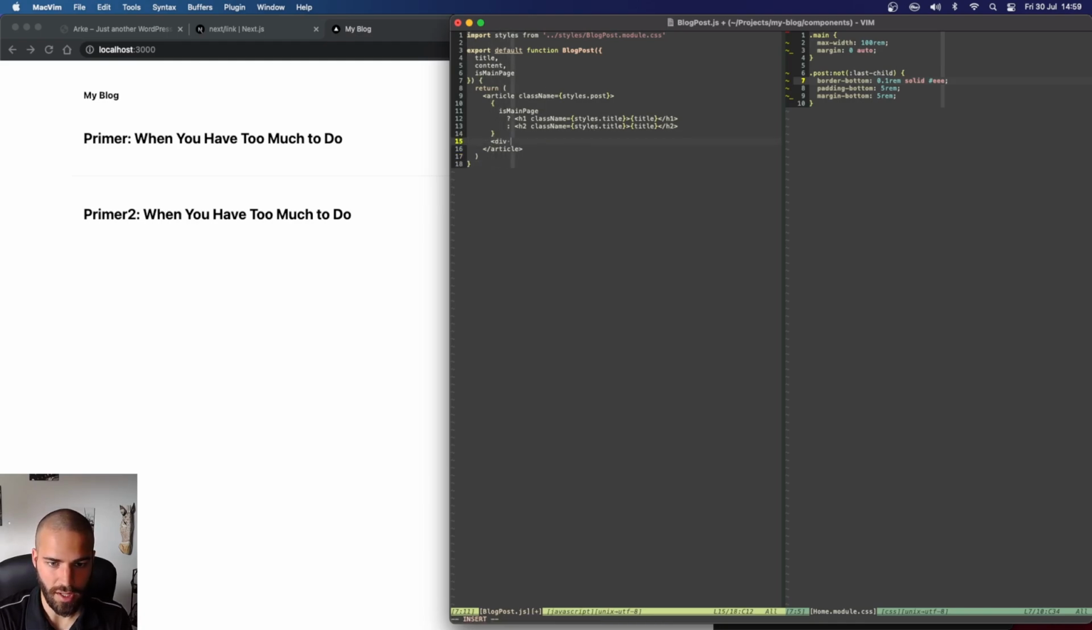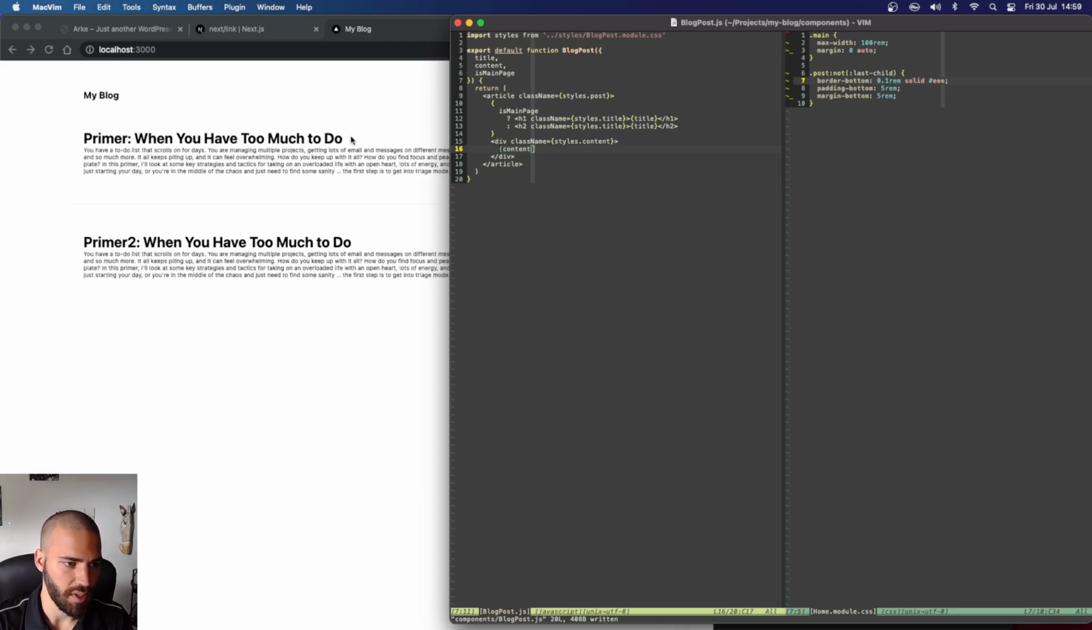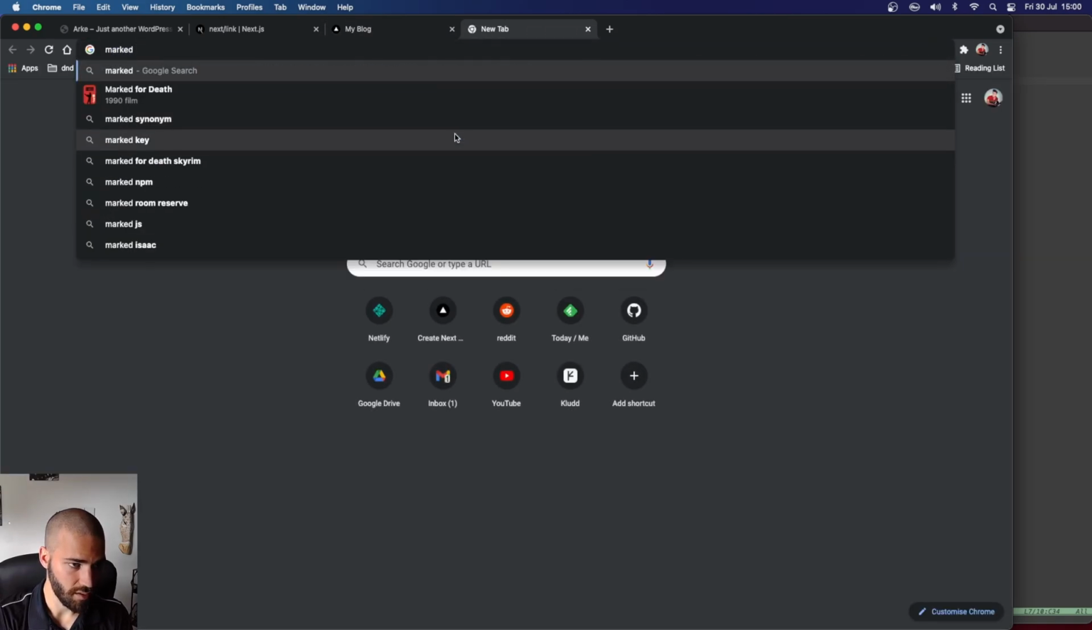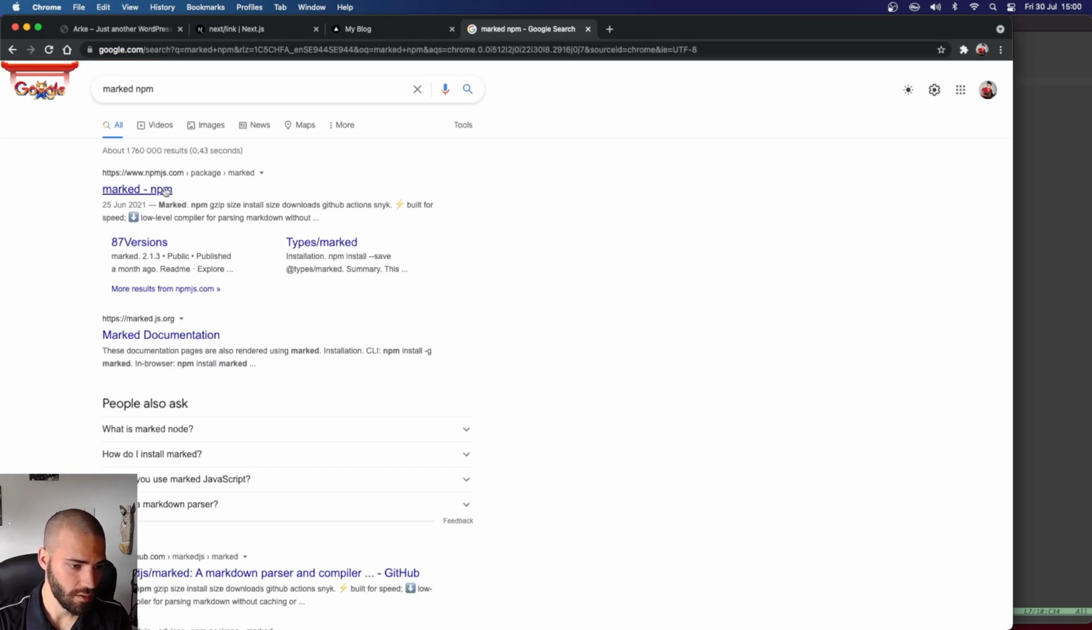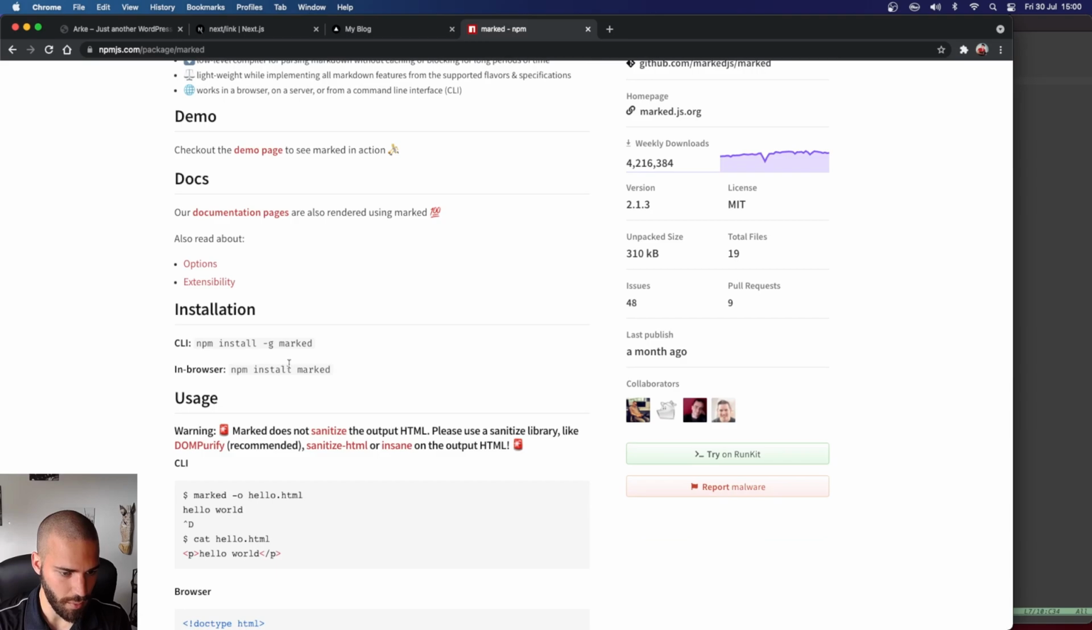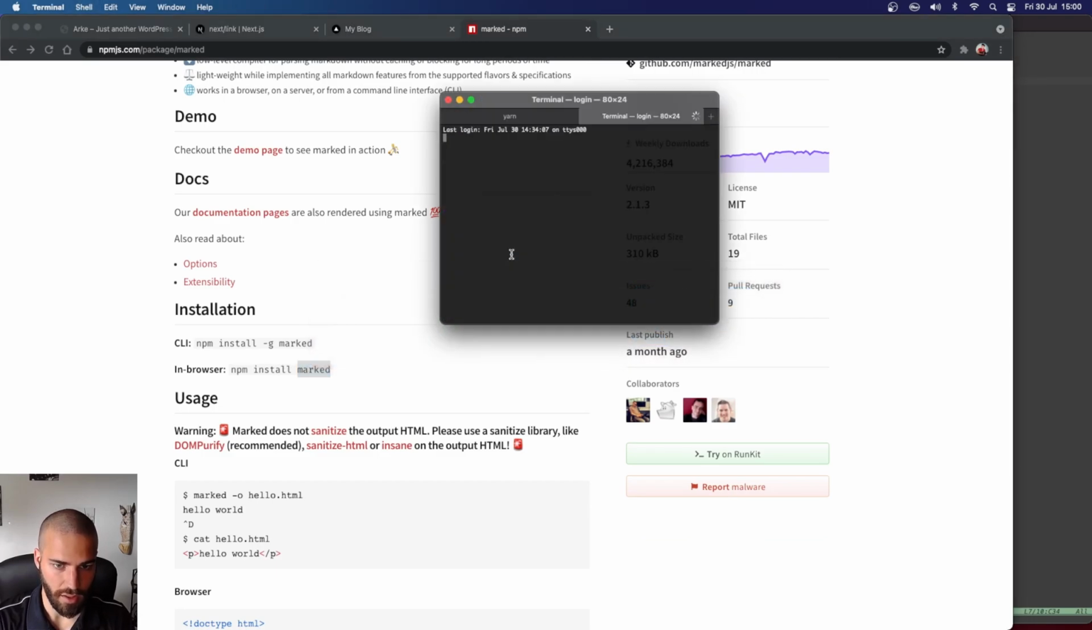So if I just do this, styles content, just print our content like this, it won't be looking very good. Since I will assume that this is markdown, I'll find some way to render it as markdown. I know there's something called marked. Let's use that. So this is the dependency marked. I'll install that here and add marked.